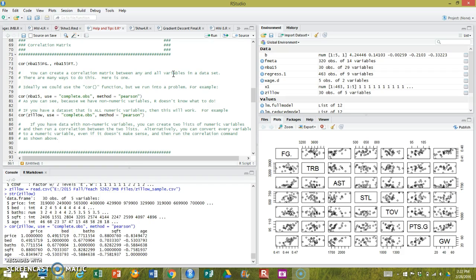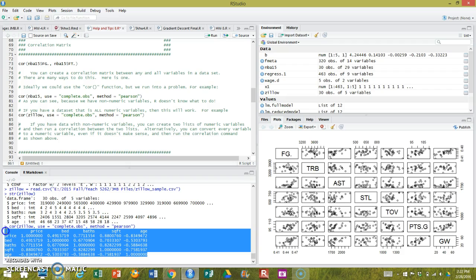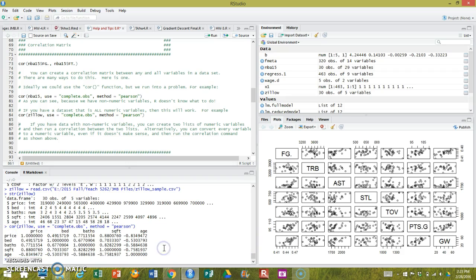And I will run that, and there it is. Beautiful. I have a correlation matrix. And it's just, as a quick interpretation, if you're not as familiar with these, the correlation between any two things is simply where they intersect.